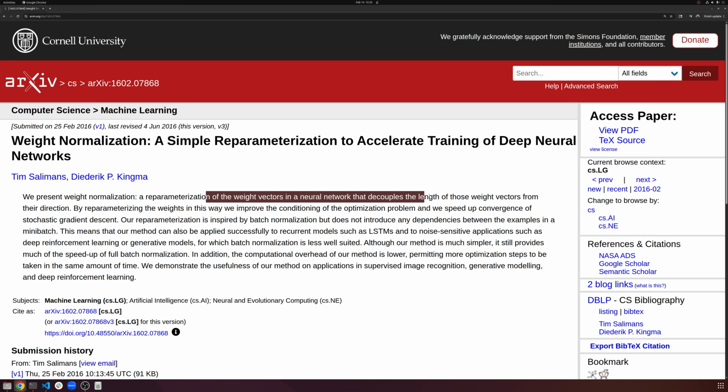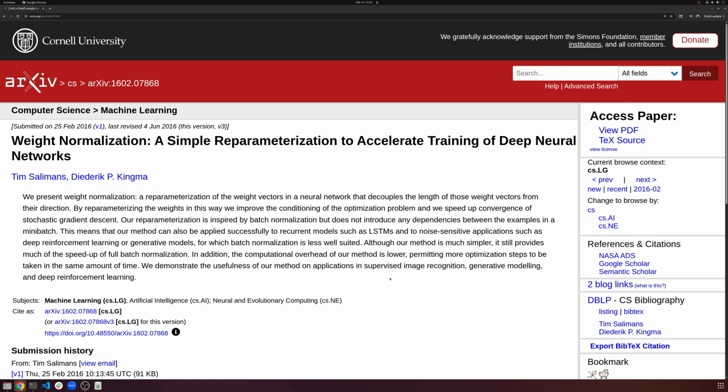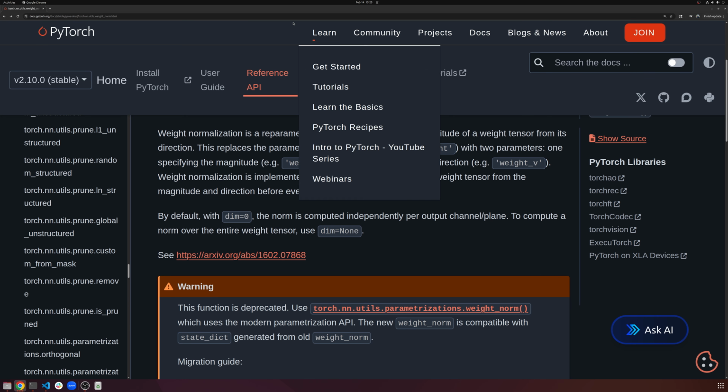Reparameterization that decouples the length of those weight vectors from their direction. We improve the conditioning of the optimization problem and speed up convergence of stochastic gradient descent. How much does it matter? I don't know. I haven't actually tried training without it. And a lot of modern architectures don't really use these tricks, but that's there.